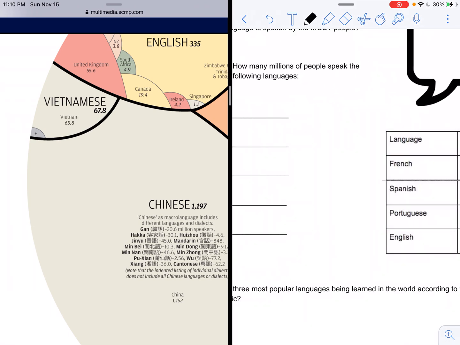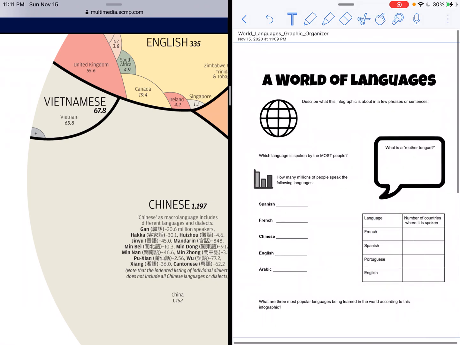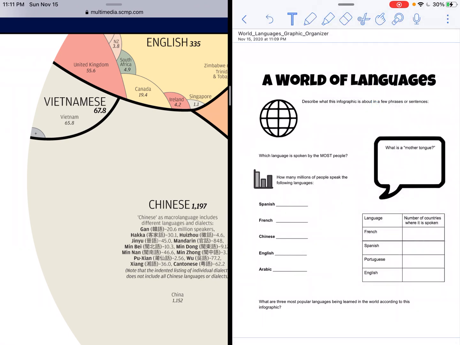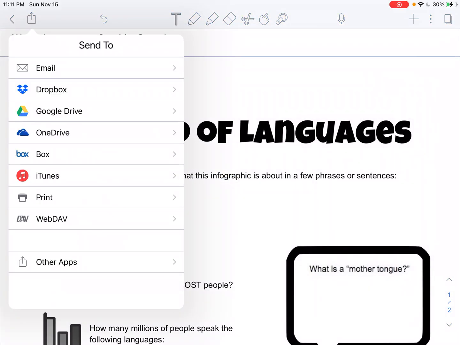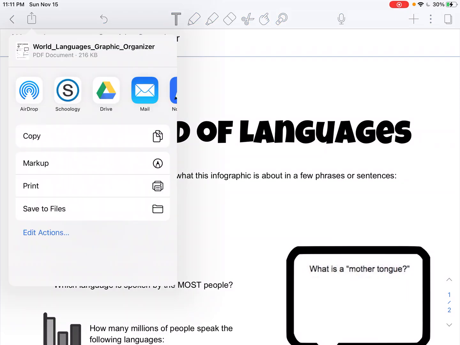You can use your pen or you can use your typing tool. And then when you're finished, I'd like for you to turn this in, and you're going to do that by, I believe, if we open this up a little further, yeah, send that to Notability. Make sure you turn it as a PDF. Yep, PDF. And then you'll share it to Schoology. So turn that in.